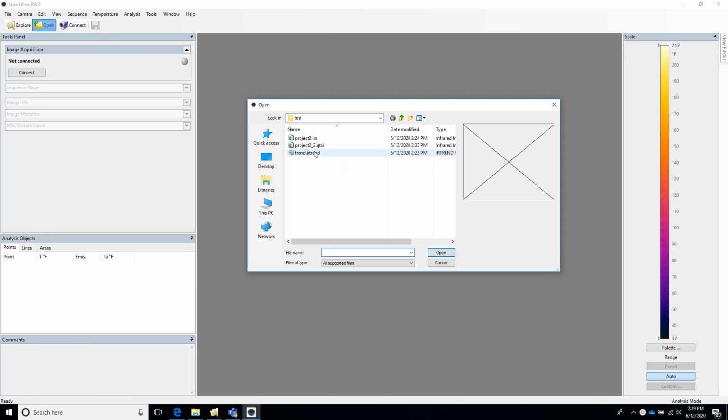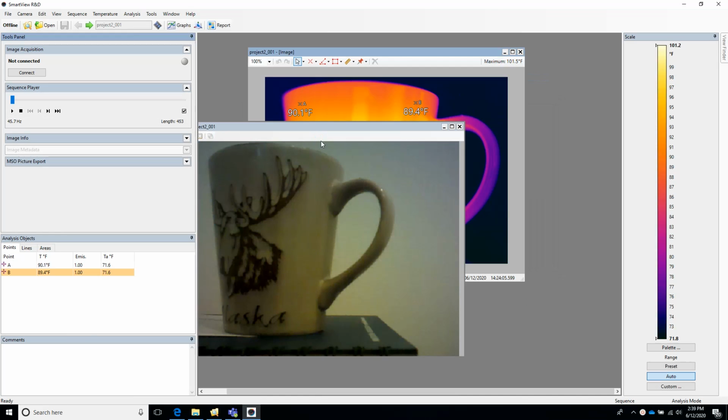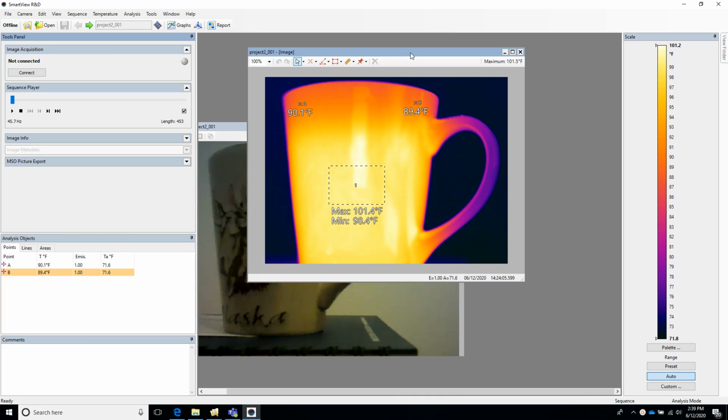I can also open the recording that I took. So of course here are the areas of interest that were placed on, and I can go ahead and run this recording, and it will run all of the frames of the recording and it'll display all the data points as they changed.